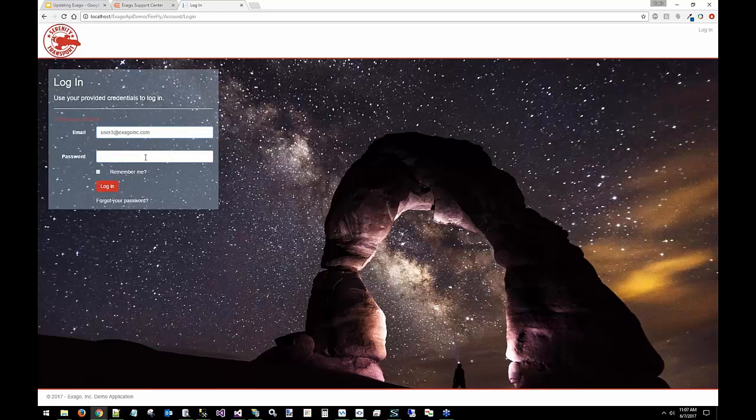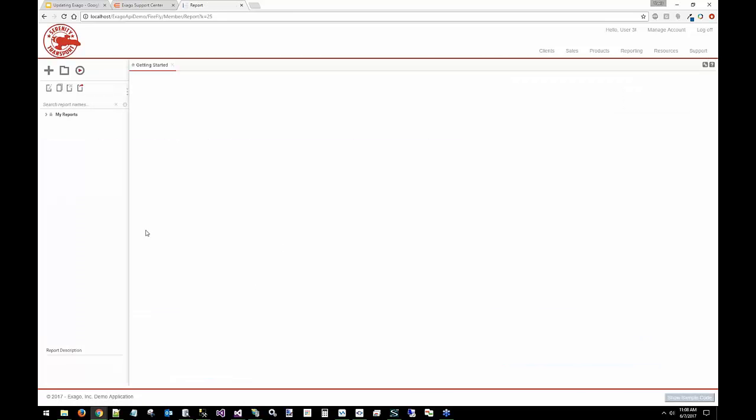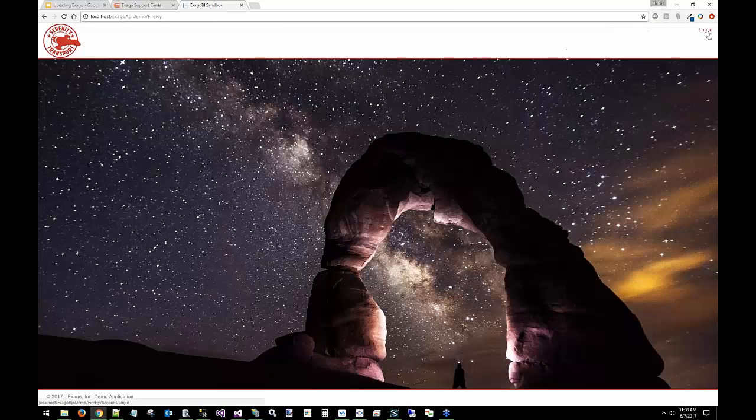I'm just going to log in. Helps if I get my password right here. I'm just going to log in and launch Exago so that we can see, if I do a Control-Shift-V, that we're on version 2016.3. So this was our previous version prior to our 17.1 release earlier this spring. And what I want to do is update this so that the next time I log in, I can refresh this page, and I want to be on 17.1.